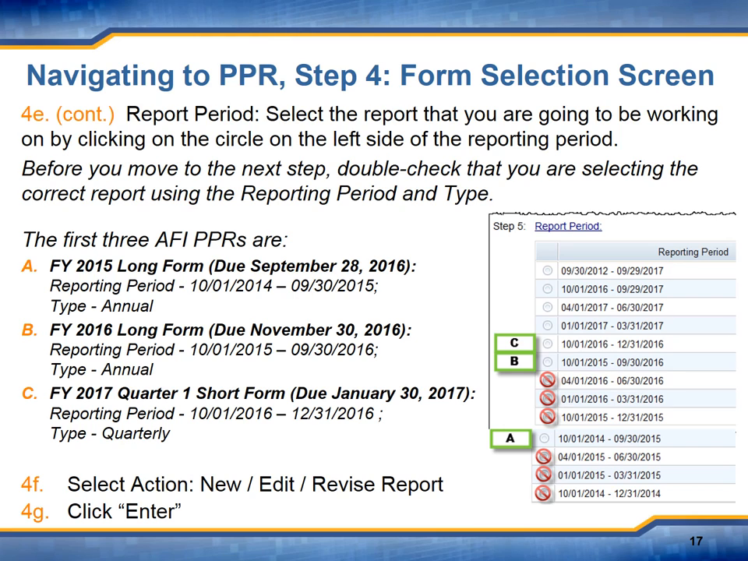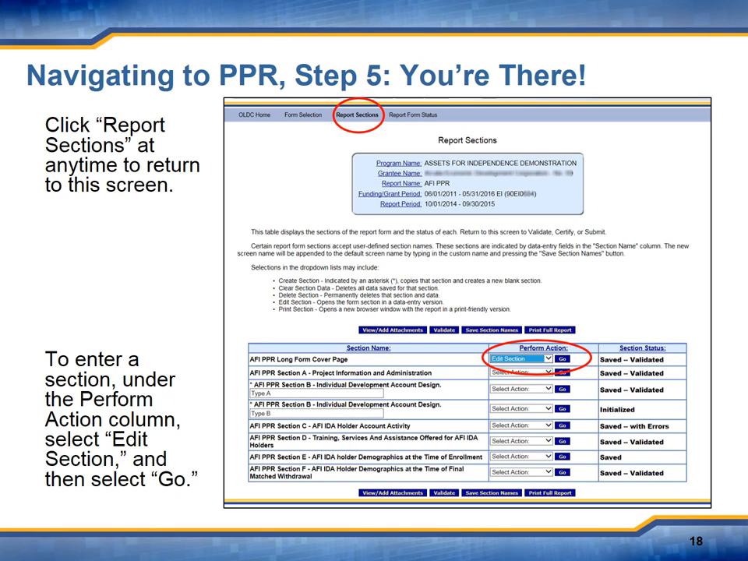For select action, select New, Edit, Revise Report, then click the Enter button. You are now in the Report section screen of your report. Click Report Sections at any time to return to this screen. To enter a section, under the Perform Action column, select Edit Section, and then select Go. You do not need to complete the sections in order, and you can enter data, save it, and come back later to enter more data.